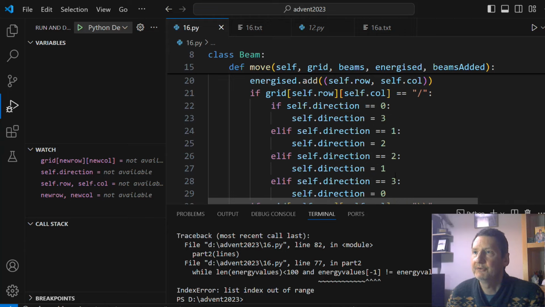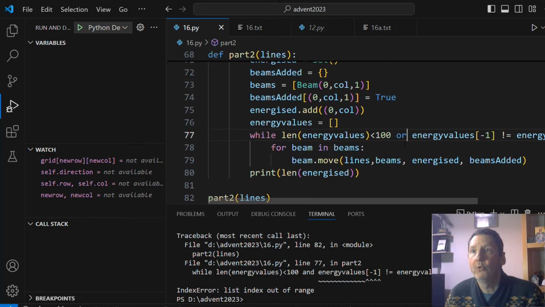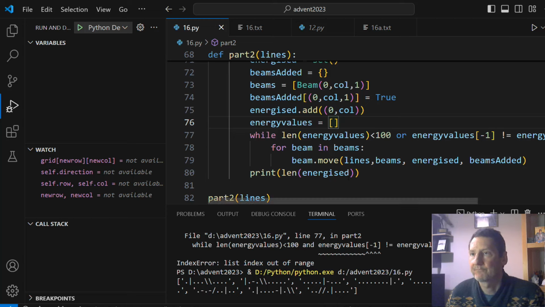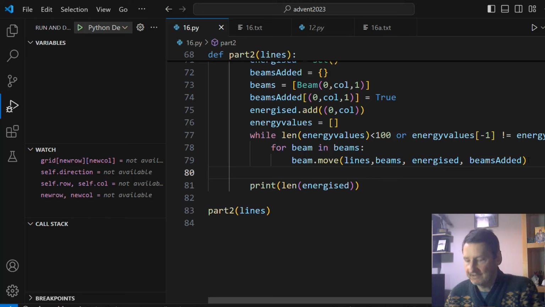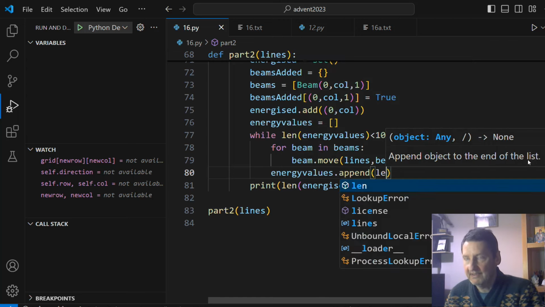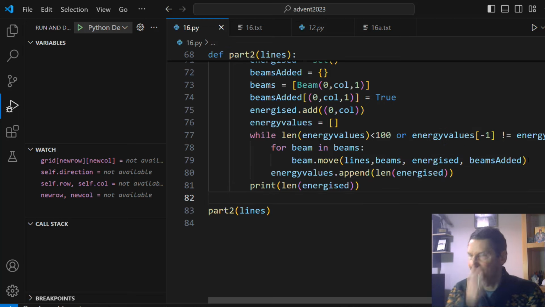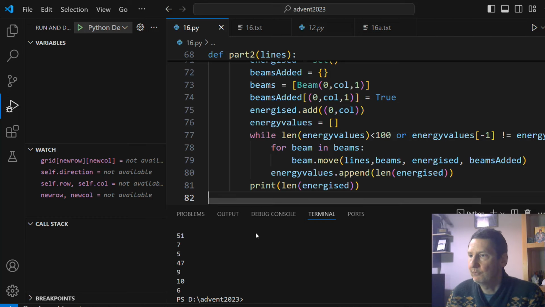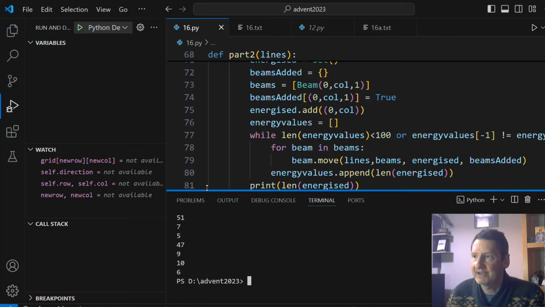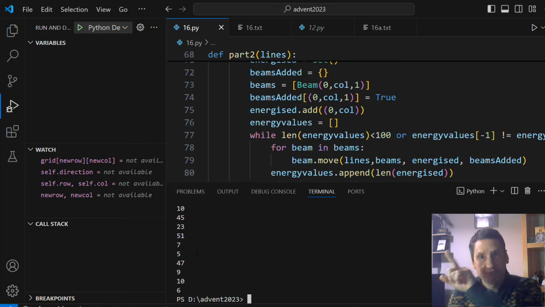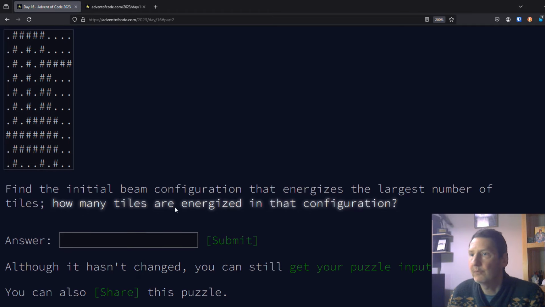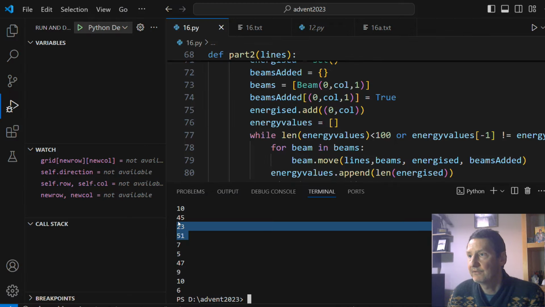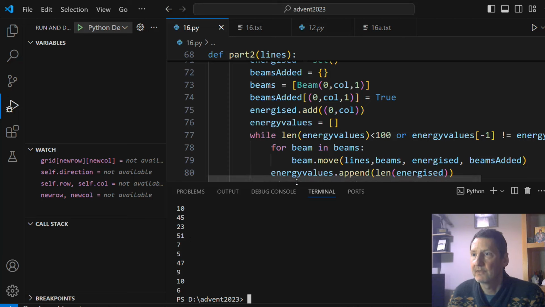Oh, okay. So this while loop, it's not while less than 100 and, it's while less than 100 or. I haven't added anything to the energy values, so we're going to say energy values append the length of energized. So every time we do one, we're going to add it on until we've got at least 100 and the last one matches what's gone before. Well, what are all these numbers here? Oh, I see. So these are the different energized values for each column, each row along the top. And the highest one there is 51, and I think that's what it said. The highest one was 51 for the fourth column. 1, 2, 3, 4. Yeah. That's correct then. So in that case, 51 was the best.